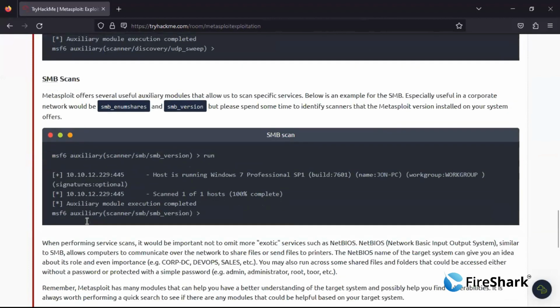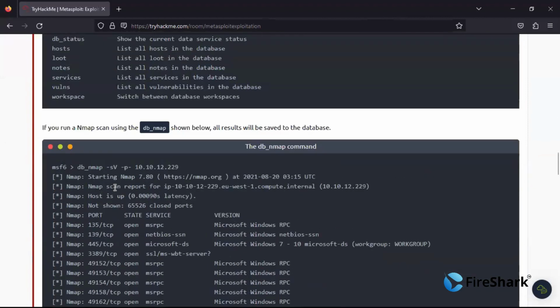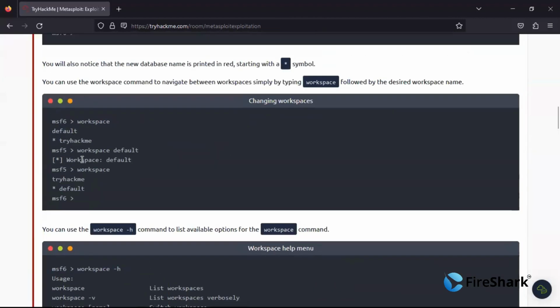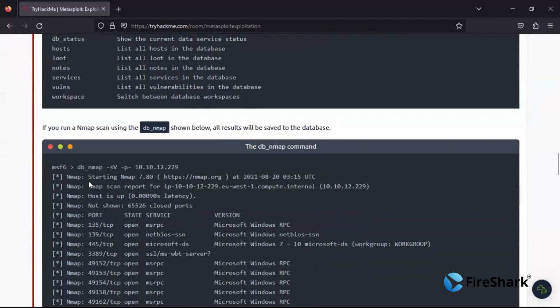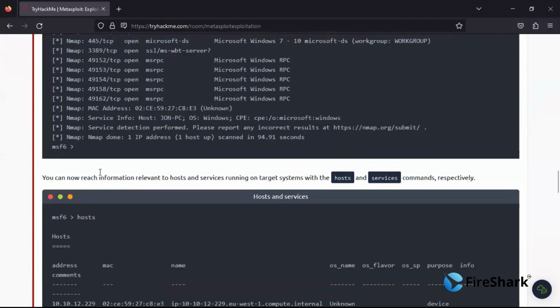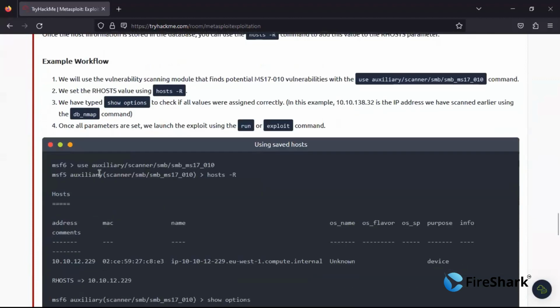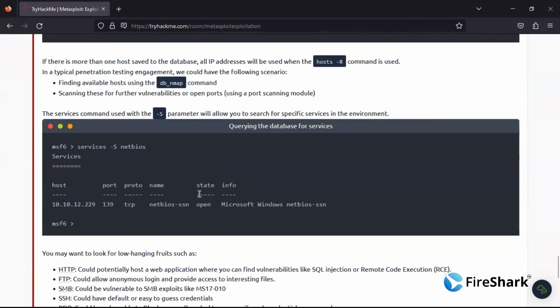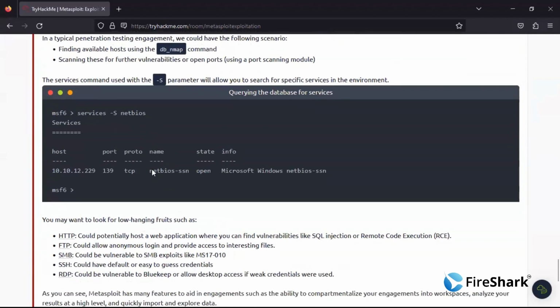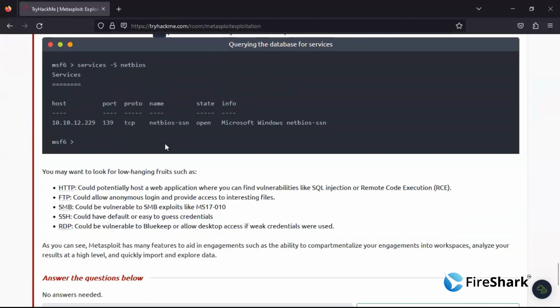SMB scans, okay. And then we can see the databases also. There are multiple databases here. Workspace, like default is the default workspace. You can switch to the workspace also, okay. Like db_nmap, this is the database command. You can create a database also, and you can switch between these databases. You can use these commands to switch between these databases. And here the NetBIOS, this is for looking at the NetBIOS assistant, okay.